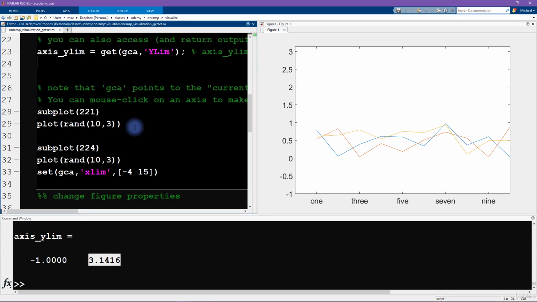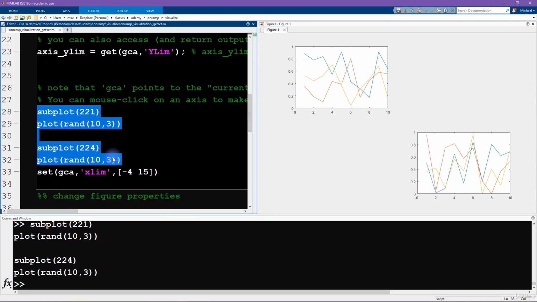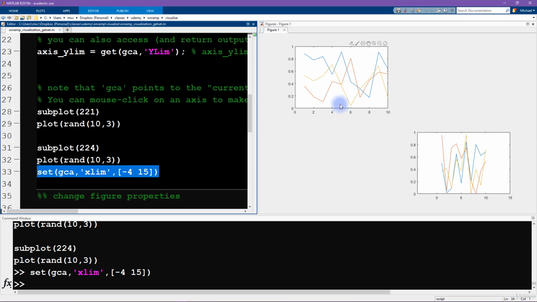All right, so here I want to show you how to use get current axis with multiple subplots. So this is just random data. It's nothing terribly interesting. Mostly I just want to illustrate how to get GCA to work with different subplots. So now the current active axis is the one that was most recently mouse clicked or the one that was most recently called and drawn to. So when I change the x-axis limits from -4 to 15, that's going to affect this plot over here. Okay, it doesn't change this plot.